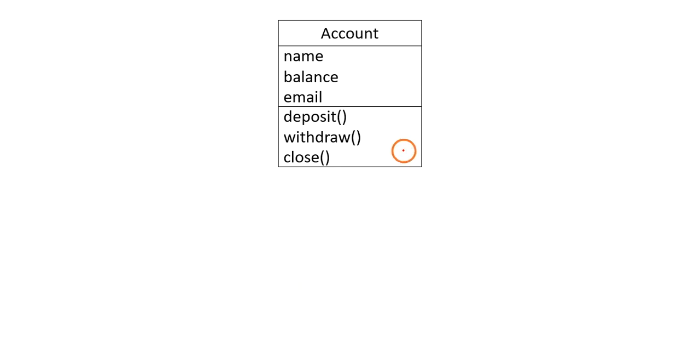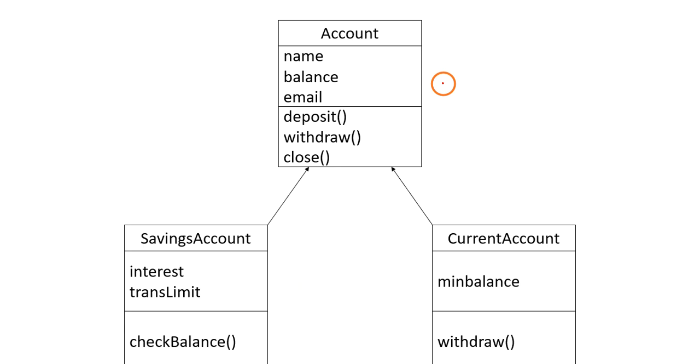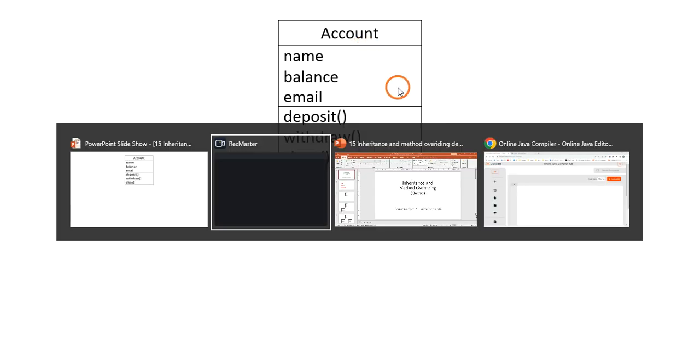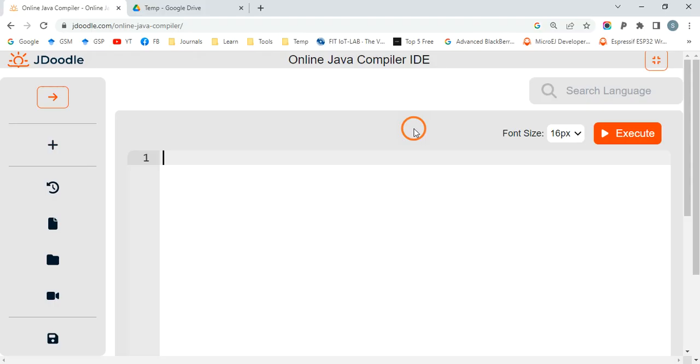Okay, so I told you in the previous video that I am going to convert this diagram into code. So first let's see the code for this account class. So let's go to JDoodle. One thing I want to say is they have modified the interface a little bit. They have introduced this new menu on the left hand side. Anyhow, let's proceed with the code.